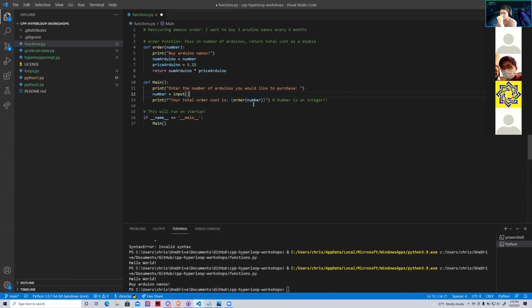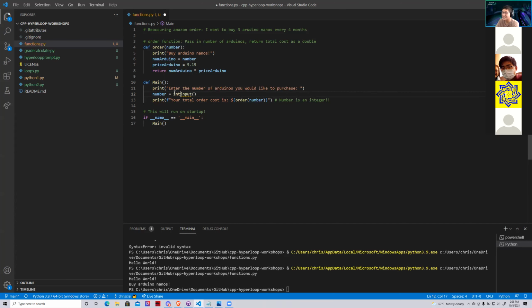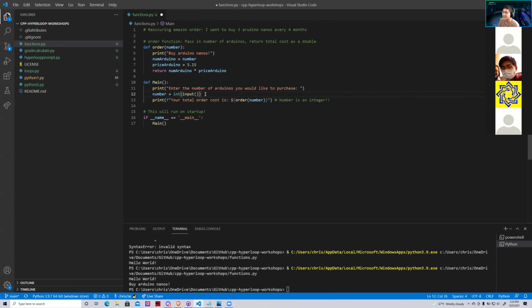Don't you need to convert that to an int? That's correct. Thanks, Addie. That's extremely correct. I would have gotten an error, because input returns our values as a string, so we need to convert it to an int before passing into number, because we said we pass in the number of Arduinos as an integer and return the total cost as a double. So I'm going to go ahead and run this code.